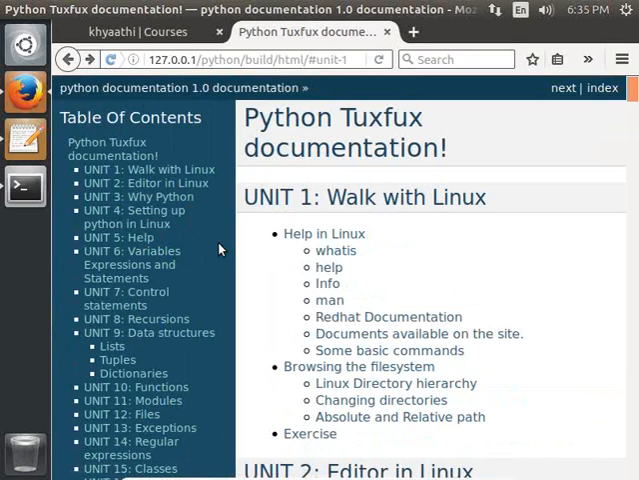If you see the first 2 units, walk with Linux and editor in Linux. I would always recommend you people to start using Linux based operating systems, Linux Ubuntu or Linux Mint. That setup is also being done by us. You don't need to screw up your systems. We will set up the necessary setup. If you have a look here, this is just a virtual box for us. It's a Windows machine, and on top of it we have a virtual box.